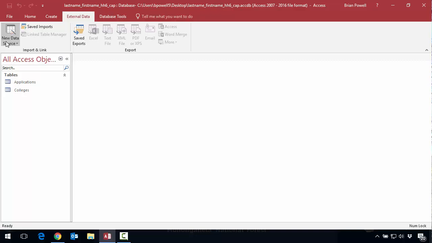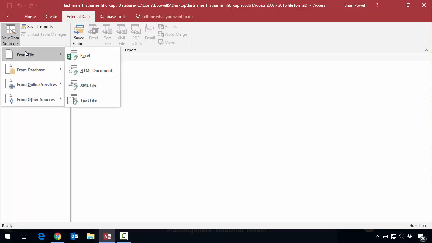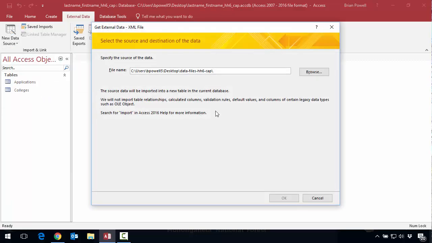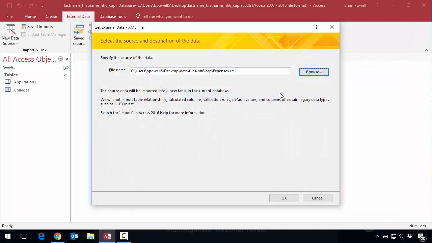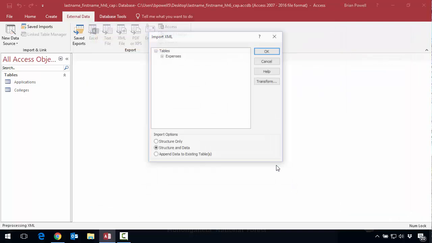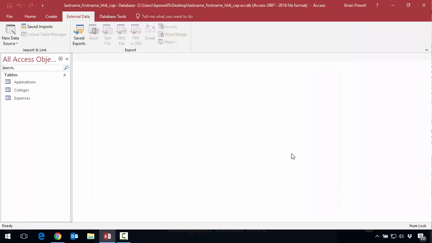And for the last file, we'll go back to New Data Source, From File, XML File. We want to browse, and we're going to choose expenses.xml. We'll click OK, OK again, and then Close. So you can see that we've brought in the 3 initial tables here. Let's go ahead and set up some relationships for these tables.